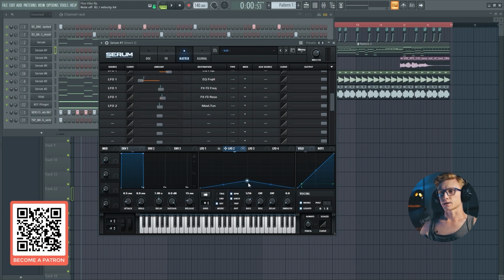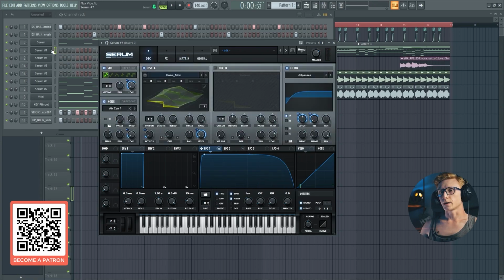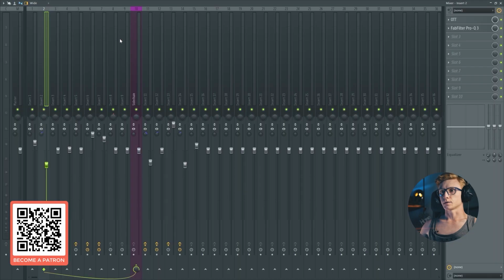The more you are raising this envelope up, the more vibrato and obviously pitch distortion you are getting. So we want something very gentle. Awesome, there you go, we are done on the Serum side. And let's go to the post-processing.